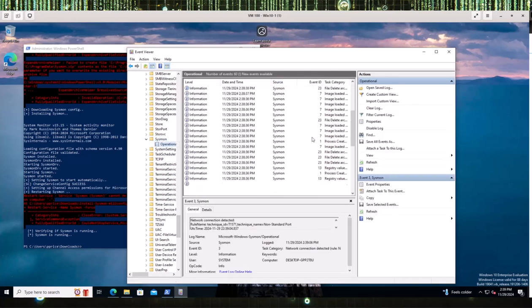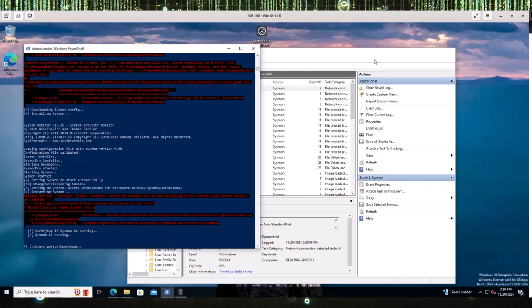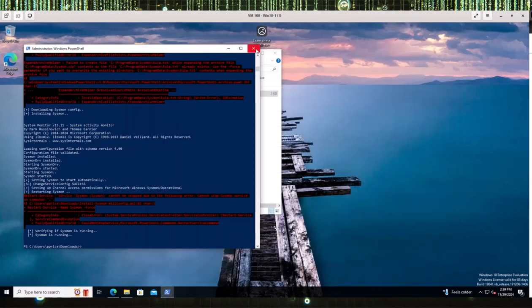And you see we're already logging stuff. It's already 60 events just in a few seconds. So that just tells us we will have to tune that configuration file, but we have it installed now. That's the first thing we wanted to do as we set up our Windows machine.